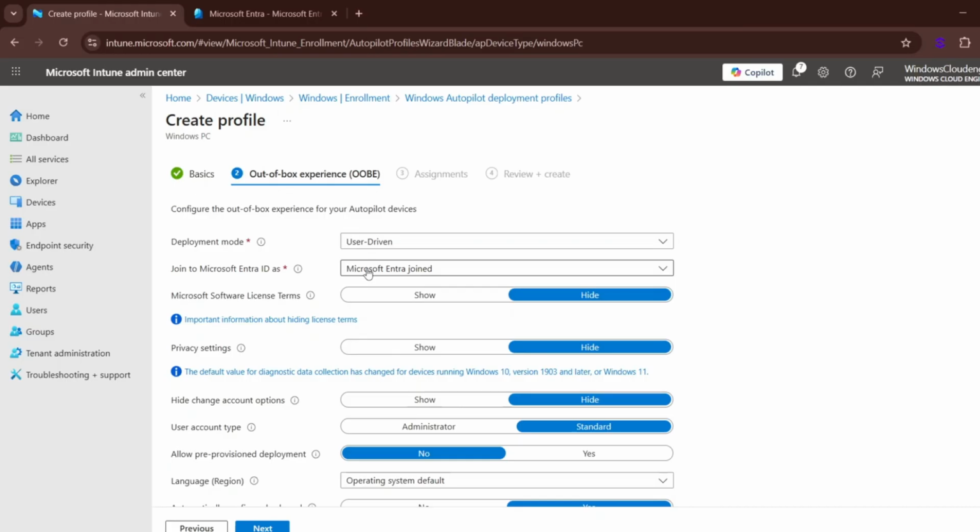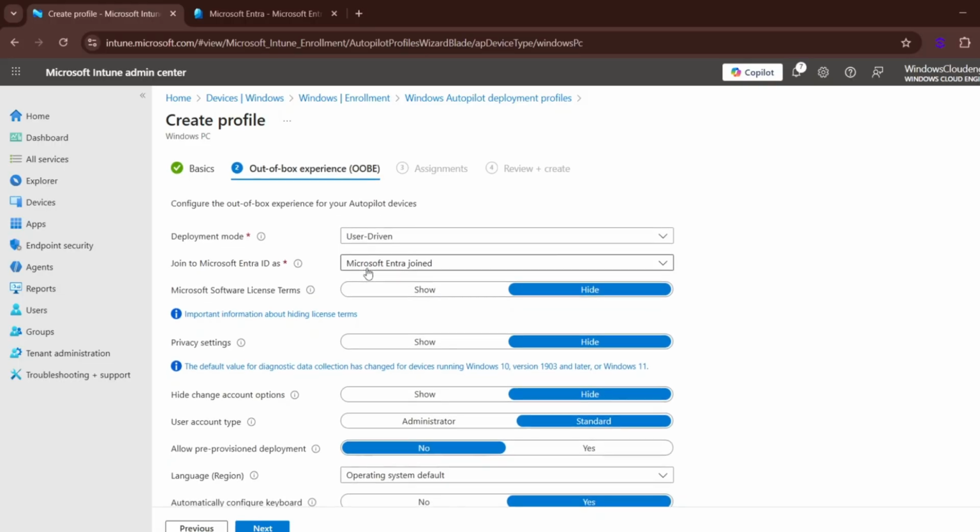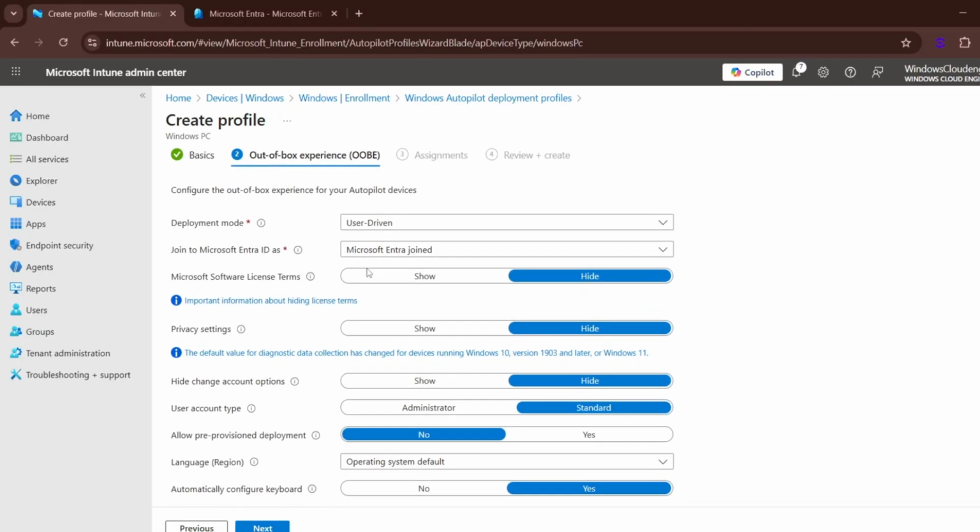Join to Microsoft Entra ID as, select Microsoft Entra Joined. This is the new name for Azure AD Joined. We want our devices to be cloud native.